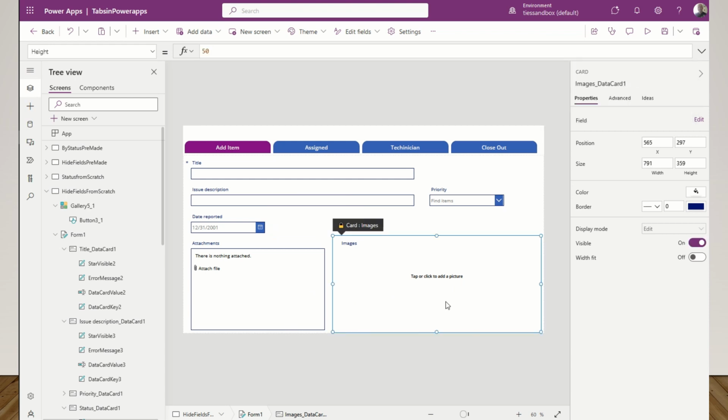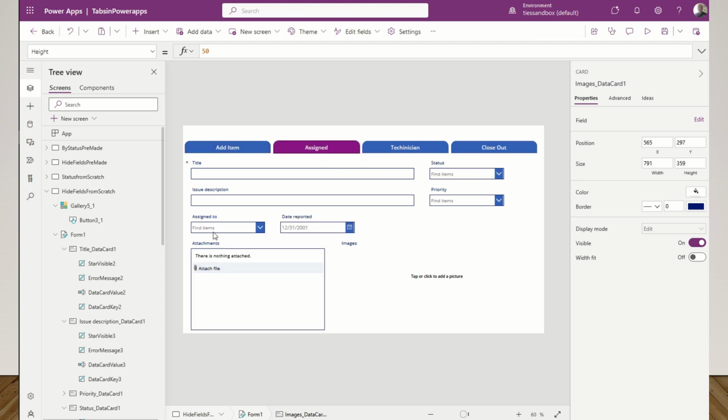Okay, so now if you look, add item has what the user needs. Assigned is for the assigned person, so you assign to, and then technician will be here, and then closeout will be there. And I've showed you both of the demonstration I showed you earlier. I showed you how to set up both of them.